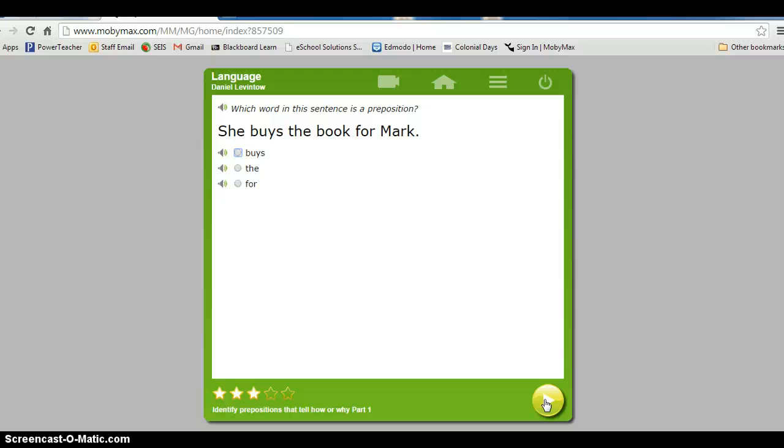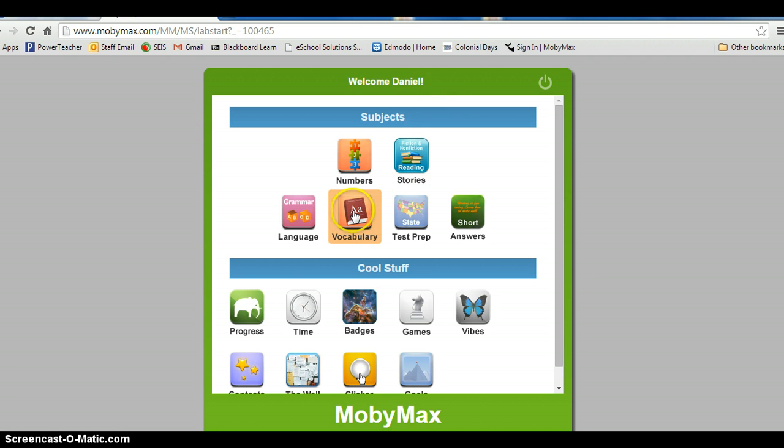And as you can hear, there's an audio component to this as well. So in addition to reading, it reads the question to you out loud, which is very useful, especially with students who are far below grade level the way mine are. So here we need to figure out which word in the sentence is a preposition. So we're going to back out of that. I assume that you all are familiar with that.